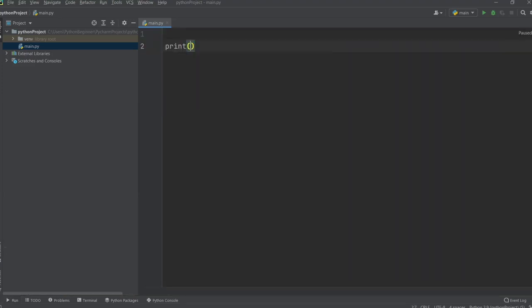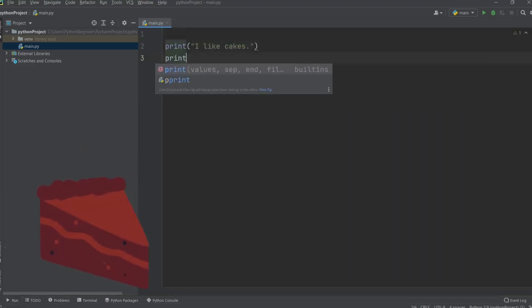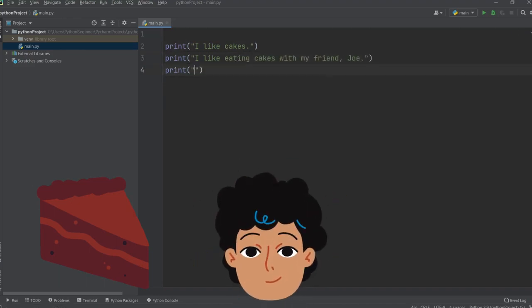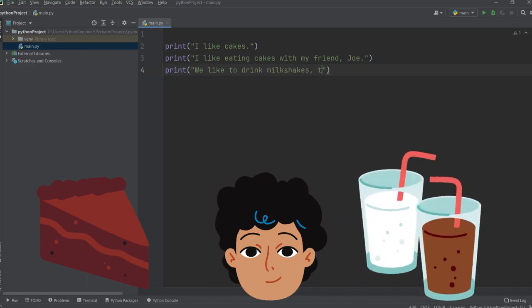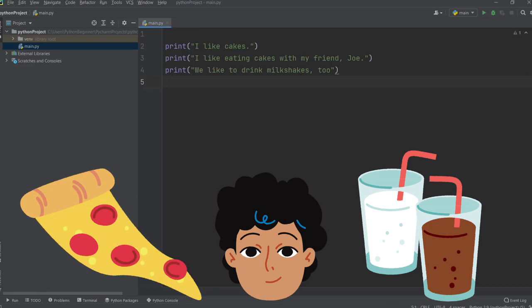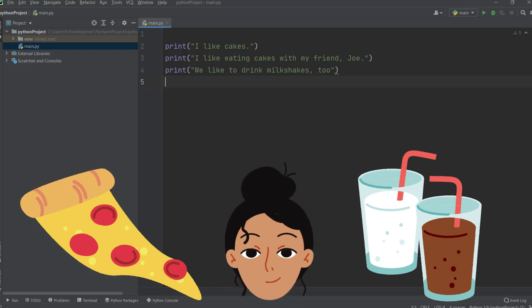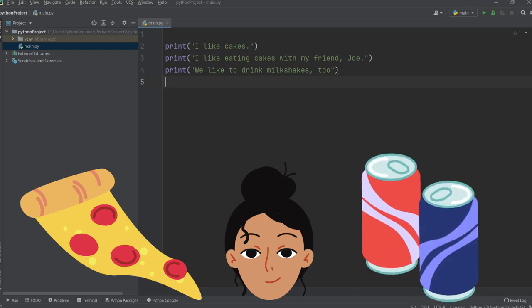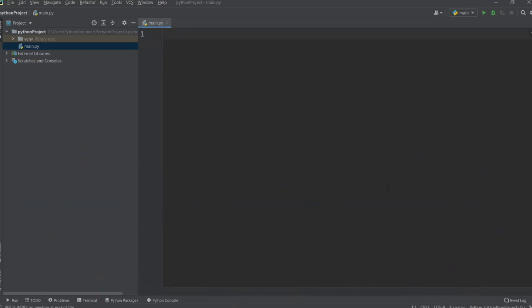In the next example, instead of inputting values manually, we use variables to automatically replace parts of our text. Consider this code. Now, what if we want to change our story? Instead of cakes, my new favorite food is pizza. And what if Joe and I had a fight? Now I'll be eating my pizza with a new friend. Let's call her Tina. Tina prefers drinking soda. Let's change milkshakes to soda.